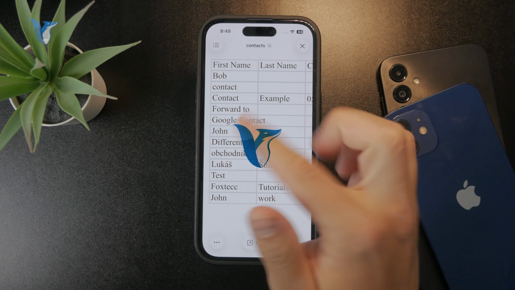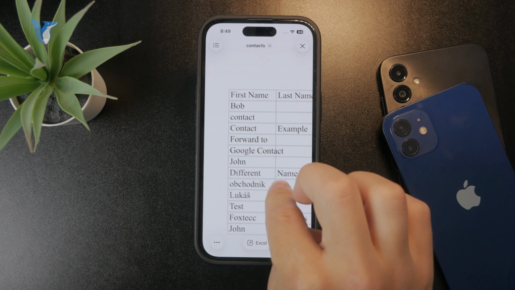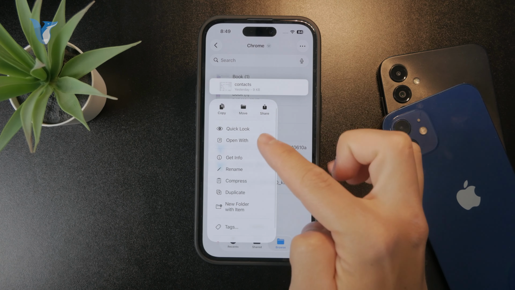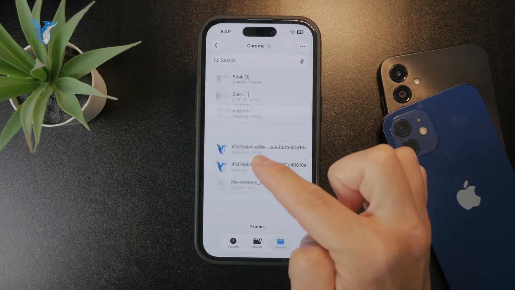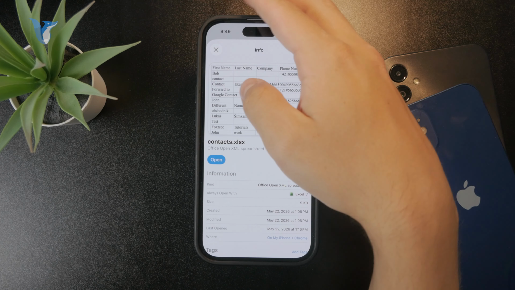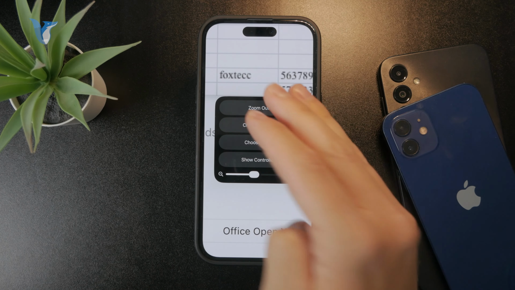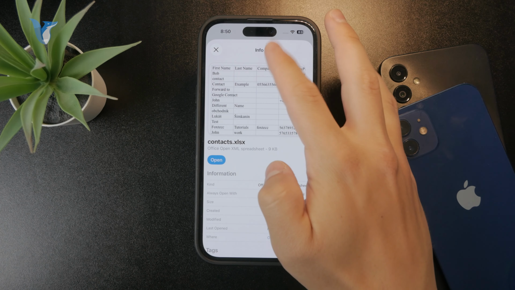So as you can see, I have some contacts saved in a spreadsheet. It is an Excel file. So you can see in my Files app, I have a file, which is essentially the Office spreadsheet format, right? So how do I import this to my iPhone contacts?